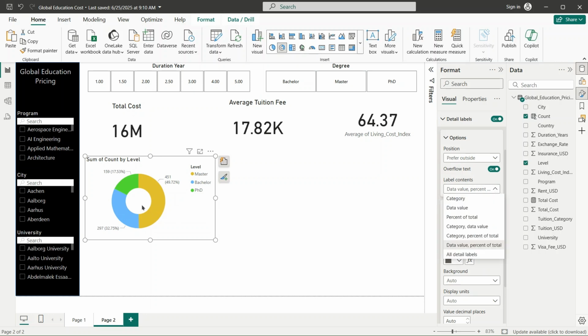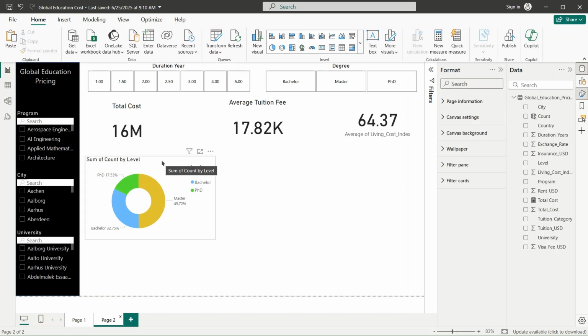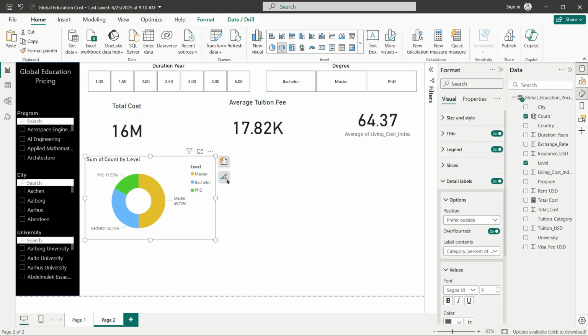So what we'll be doing now, we have the values and then the percentage. So I don't want it. I want the category and the percentage total. That's how we have done in this. Now we have the percentage, the contribution out of 100. So we will be creating one more.